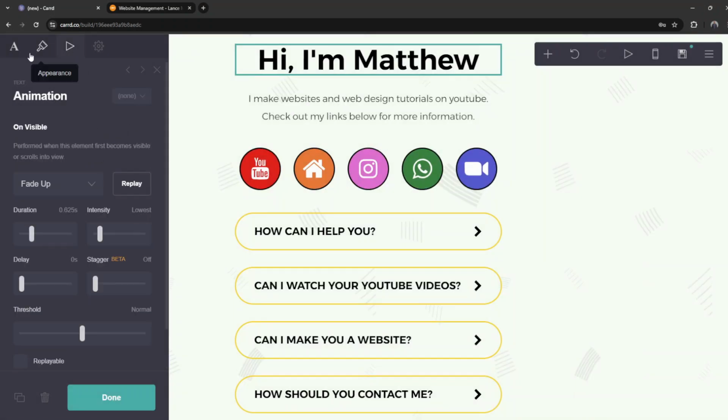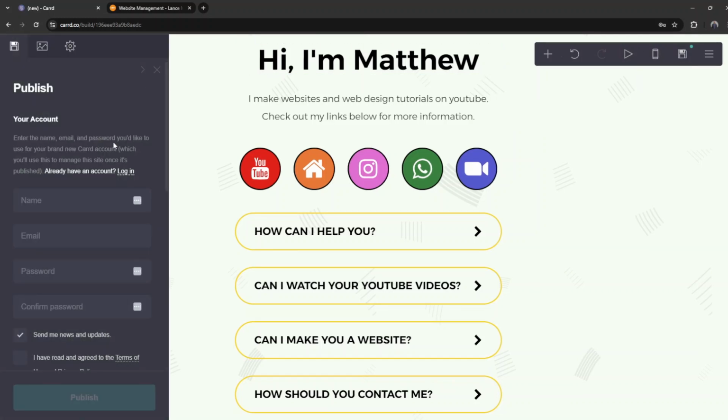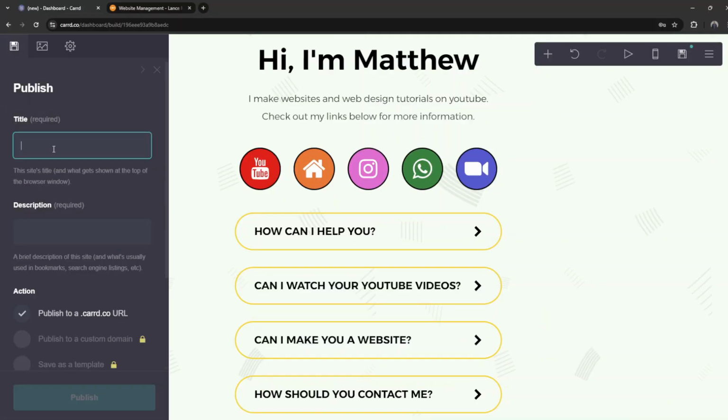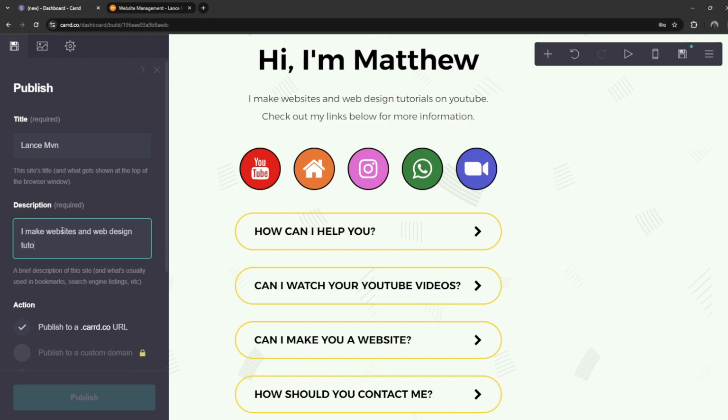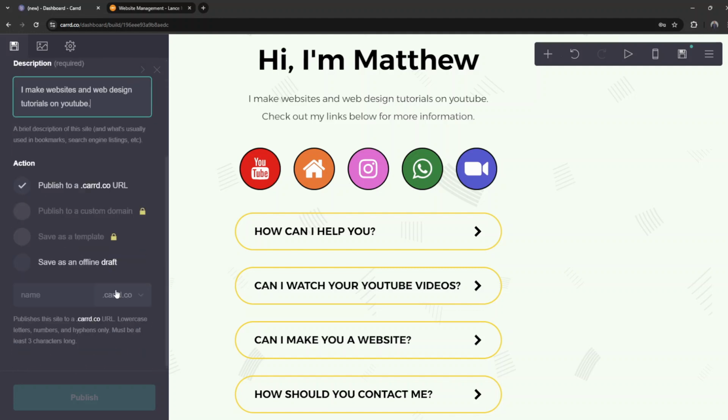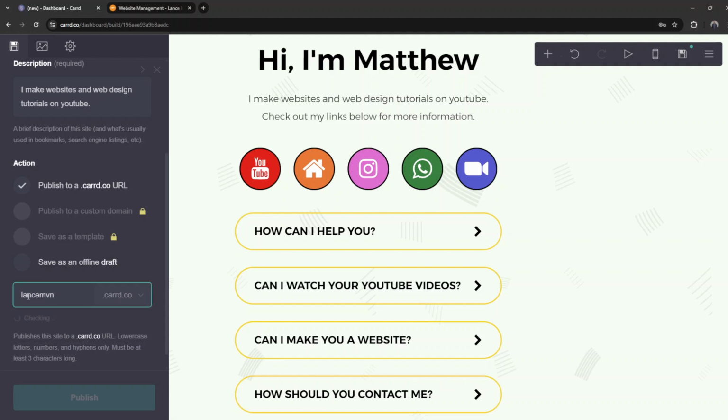At this point I wanted to save my site, so I hovered over the save icon and clicked it. At this point I had to provide information to make a free account. Once I did that, I got to add the title for my site and made it Lance MVN. Then I added some simple text to the description section. Finally I added the name that I wanted to be in my URL, which is Lance MVN. And then I clicked publish.